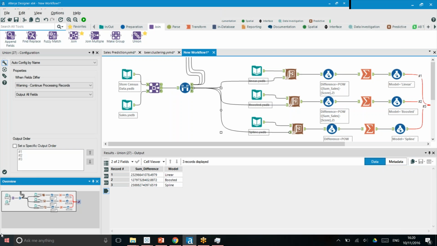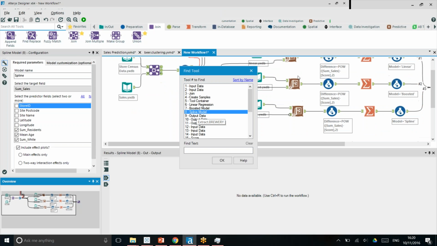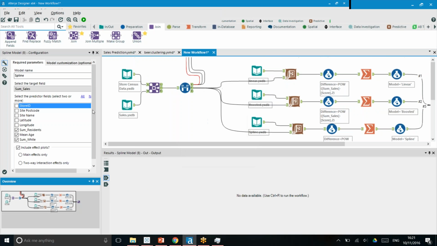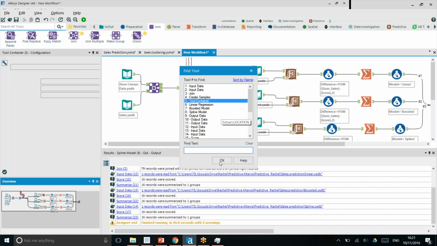The container says no. Do you know what it was? Let's go there. Gradient boosting. It came up. Do you know what your container was called? There we go, tool container.